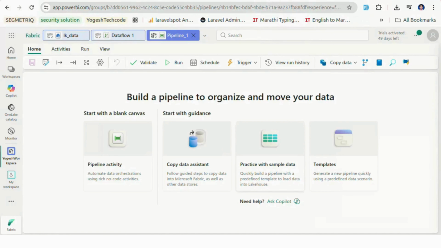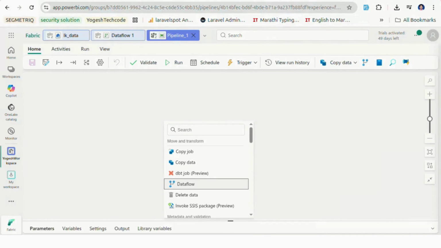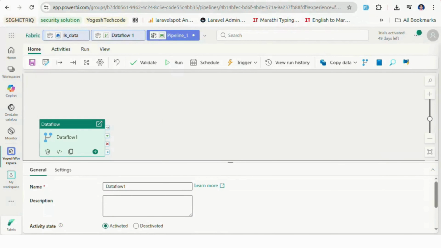Now you need to click on the pipeline activity. So you can select the pipeline activity. So now we need to select this data flow activity. So now the data flow activity is here on the canvas, and here you can name your data flow. So I am keeping the same name, data flow 1. If you want to write a description, you can write a description here.